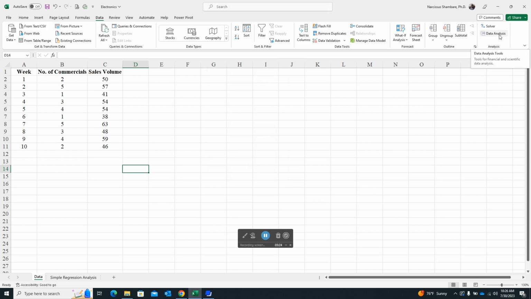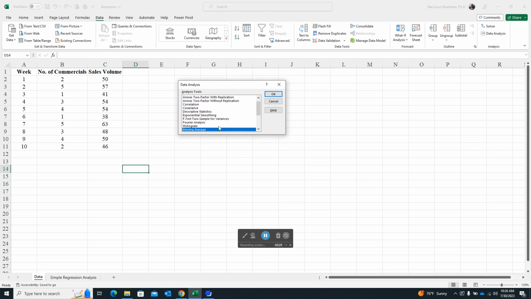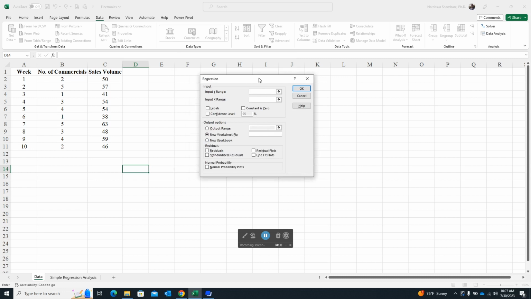Then you just click on Data Analysis, and it opens up a dialog box which provides a whole range of statistical tools that Excel can perform. In this case, we're looking for regression. We can scroll down if we can't see it. Everything's sorted in alphabetical order, so you'll see Regression right there. You can either click on it and click OK, or double click on it. Whichever way you do it, it takes you to the same place.